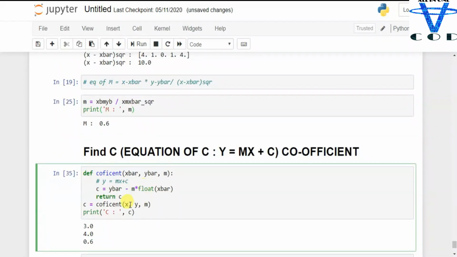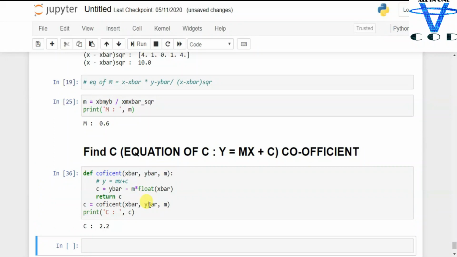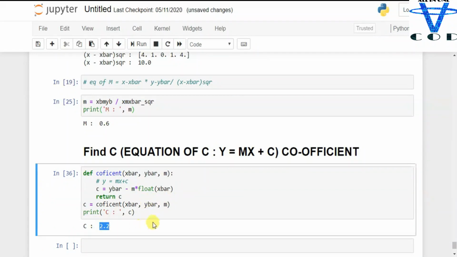Okay, you can see we got 2.2. This is the wrong answer. No, I'm kidding, this is the real answer. That's how you can find this c. So the equation is y equal to mx plus c. Now let's change this c value, so we can see it is returning the correct output when we change the value.